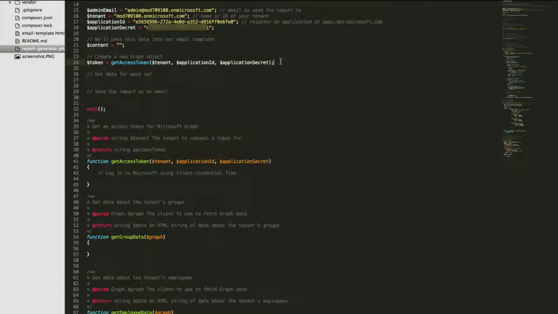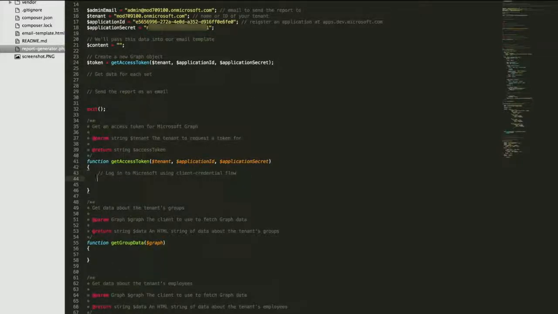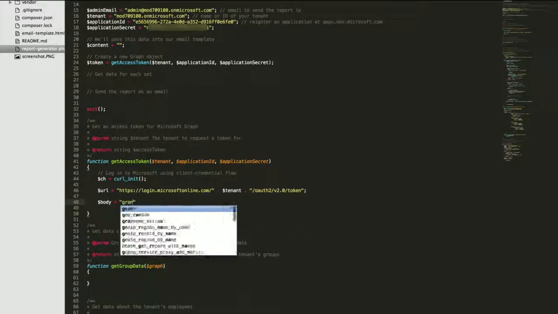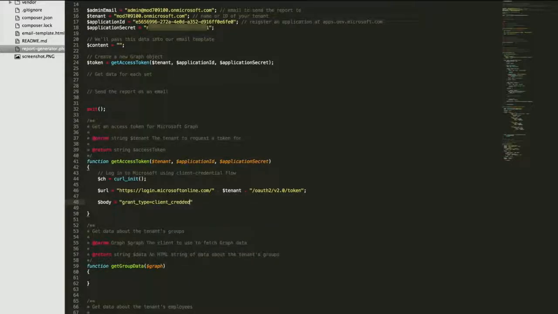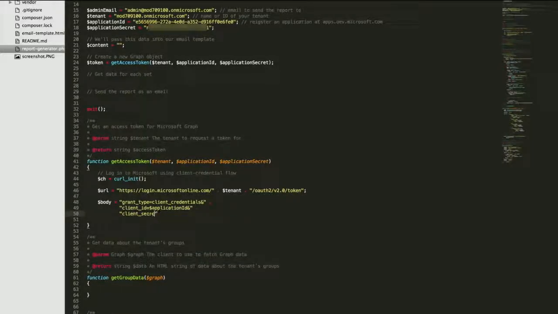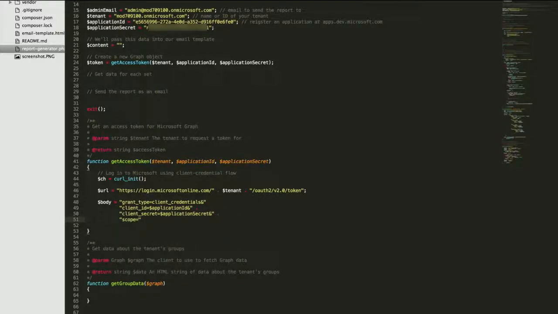So let's write up what that method would look like. We've got our stubbed out method here, and we're going to use curl to make a request. We're going to hit the login.microsoftonline endpoint using our tenant, and then hit the OAuth2 v2 token endpoint. We're going to set the body of it to the grant type, which is client credentials. We're going to put our client credentials in there as client ID and client secret. And then finally, we're going to want to specify the scope that we're using. So in this instance, we're using the Microsoft Graph scope.